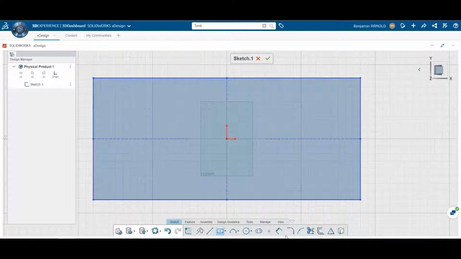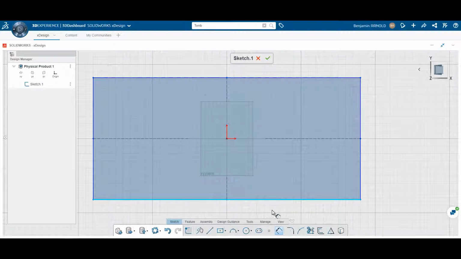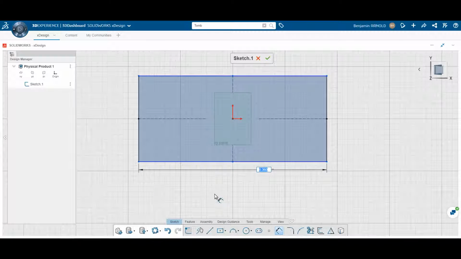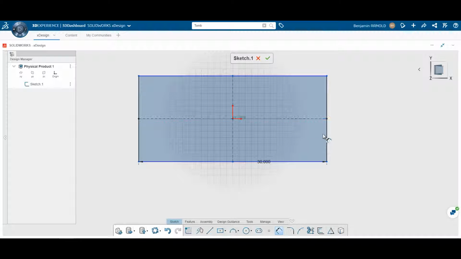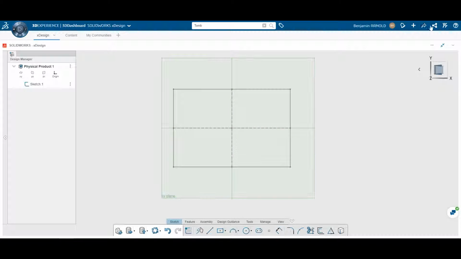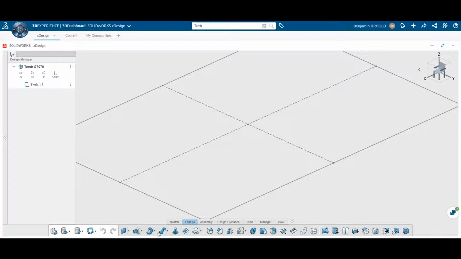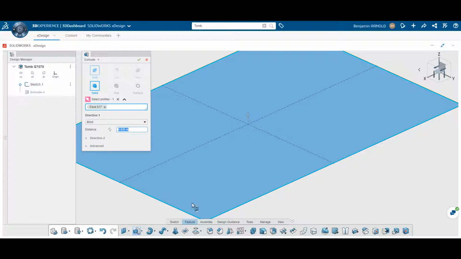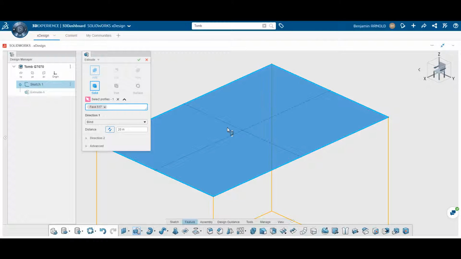We'll use a center rectangle in the Sketch tab to create a symmetrical rectangle on the origin. Select Sketch Dimension and click on the edges of our rectangle to type in our desired dimensions. Select OK. Under the Feature tab, select Extrude. A dialog box will appear, and it will ask you to select the profiles we'd like to extrude. We'll select our sketch as a profile, set the extrude distance to 20 meters, flip the direction, and click OK.